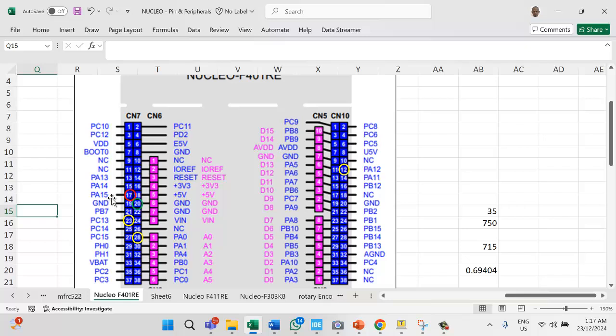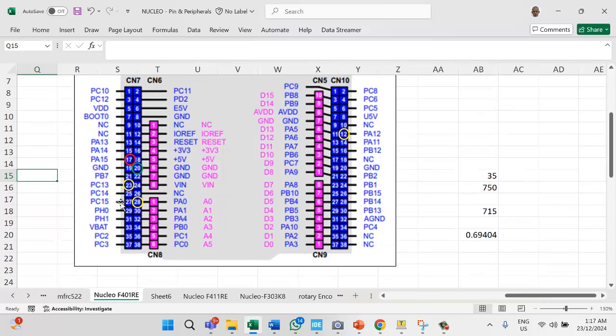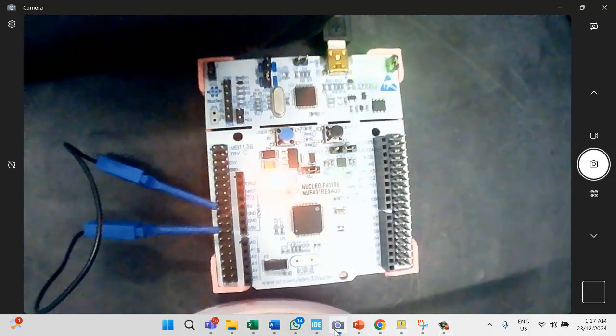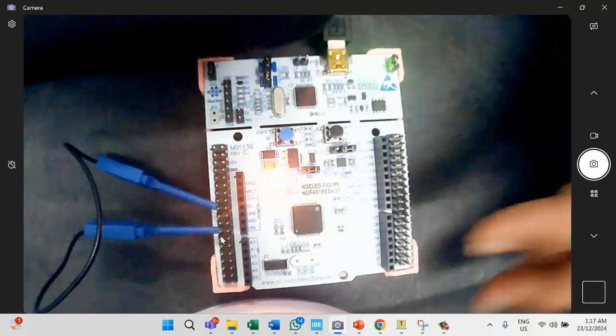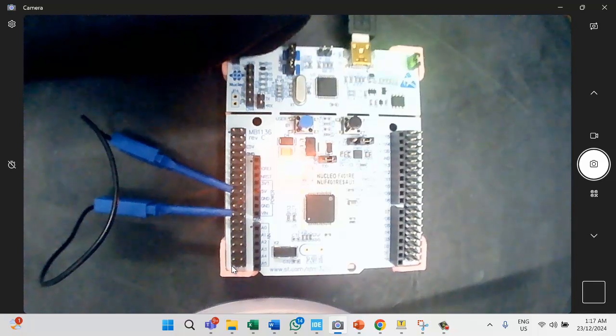So you can see here PA15 and PC13. Counting from the left bottom, 1 2 3 4 5 6 7 8, then skip 2 pins, and then there is PA5. This one is PA15, and this one is PC13.